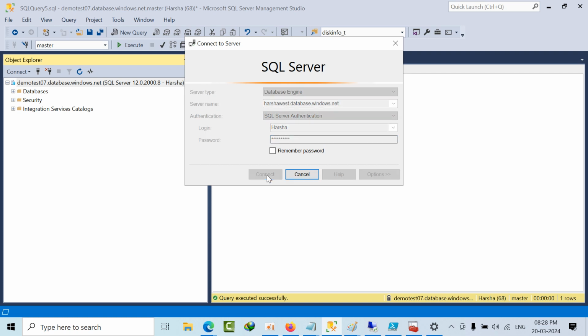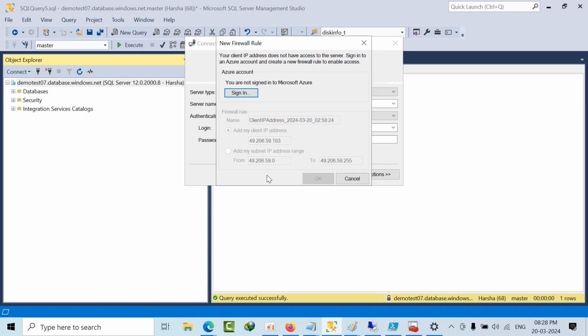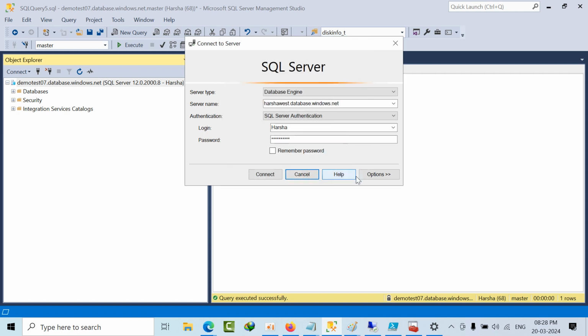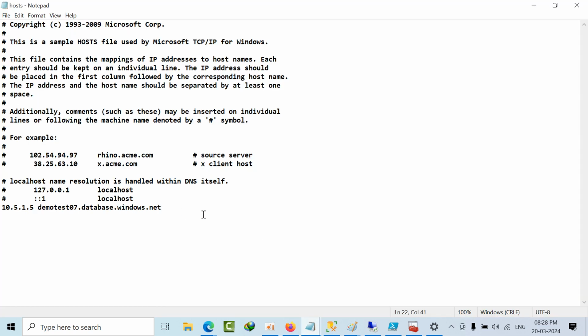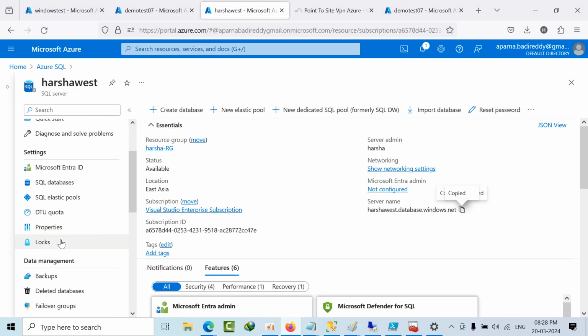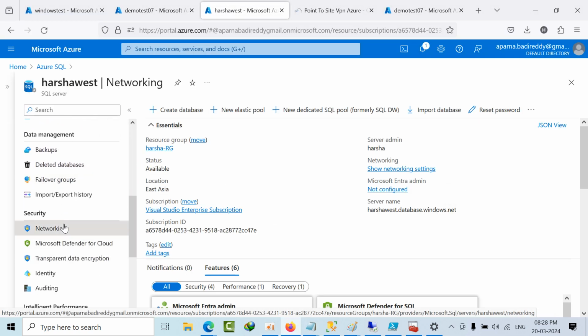Now see, it is still asking to go with the private IP address only. Now, why is it going for that? I have not added any resolution, right? Now come here to host. You need to add it in the host file. Yeah, see, that's the thing. Okay, yeah, we can connect.